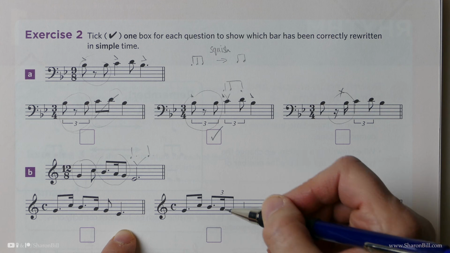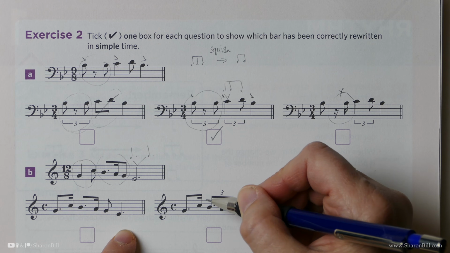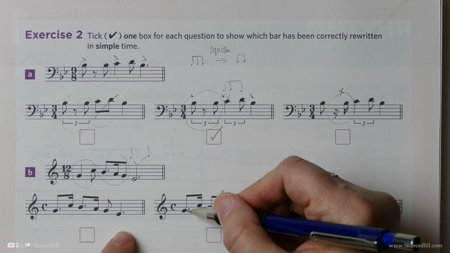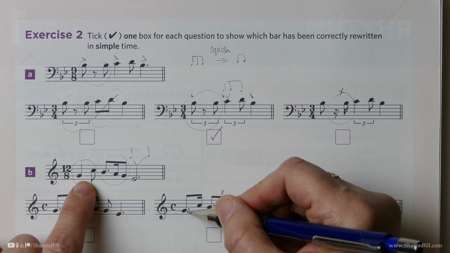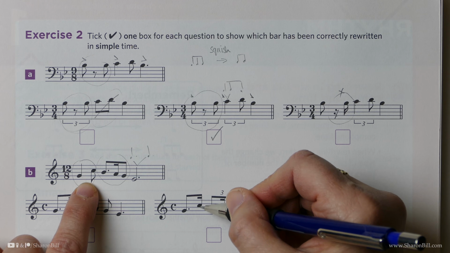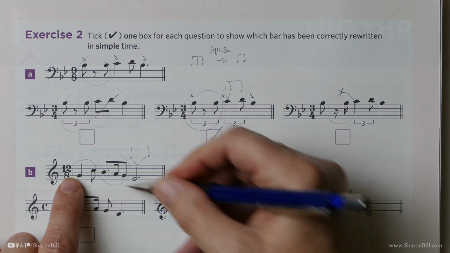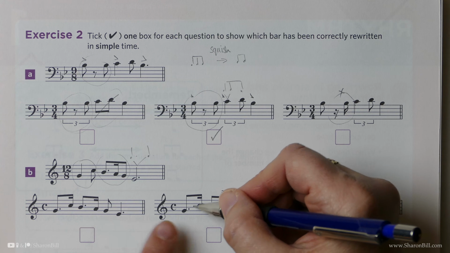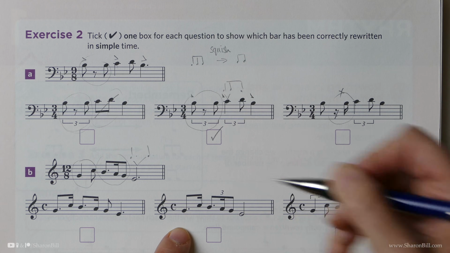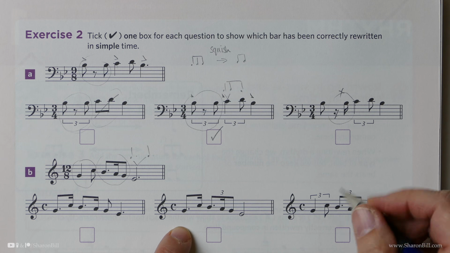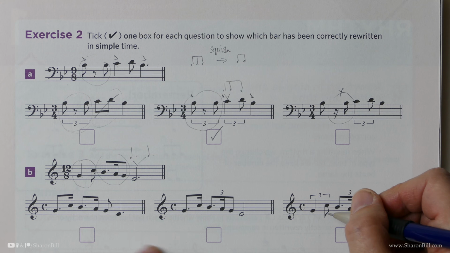So that's wrong. This one, straight away, again, we can tell that it's wrong because we've changed the musical effect, and that has become a semiquaver. And again, it's going to be a much skippier rhythm than this here. So that's wrong. We've rewritten it and that would change the musical effect. So it must be this one. And let's see how this works out.